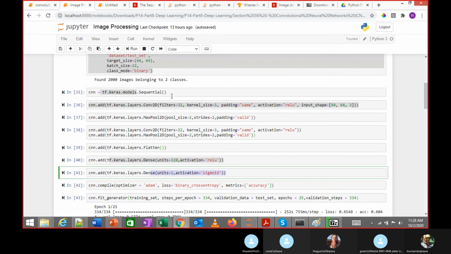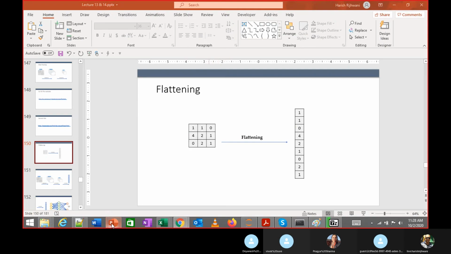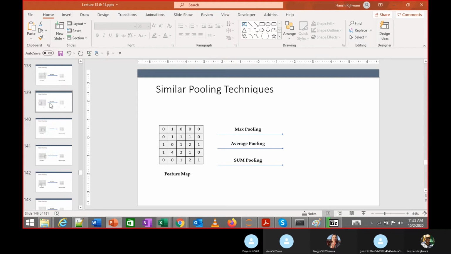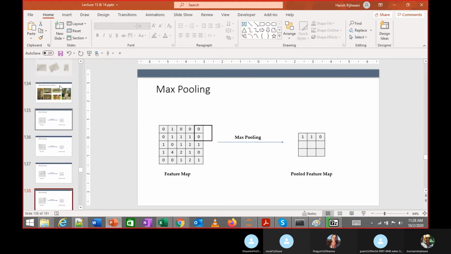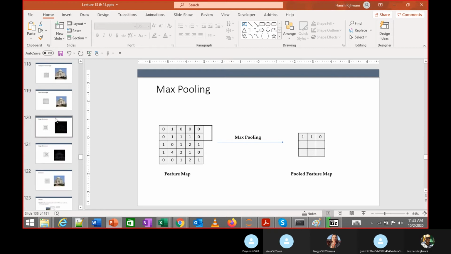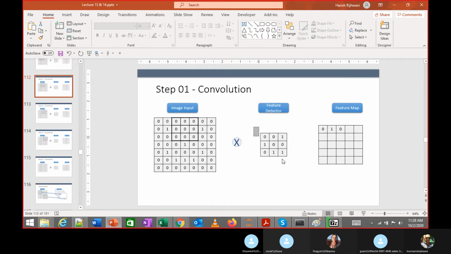I'll come back to that, don't worry. So like I said, we are using filters of 32. This kernel size 3 means, when we had seen this 3 by 3, that is indicating my kernel size. The feature map size is 3 by 3. That is what it indicates.